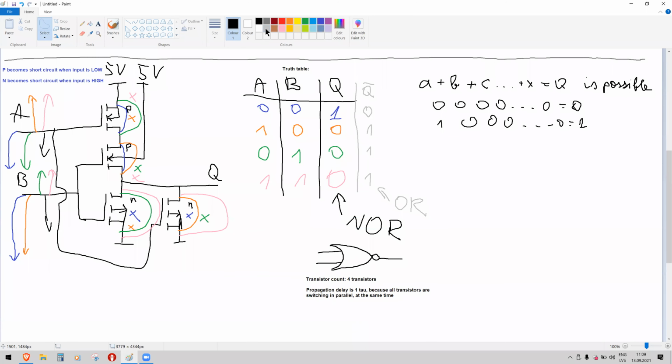So let's say I want to add another input C. As I promised you, I just write C. I add one more transistor in series. Check, check, check, like this. P type, no problem. And one transistor in parallel. So let's check out the truth table.